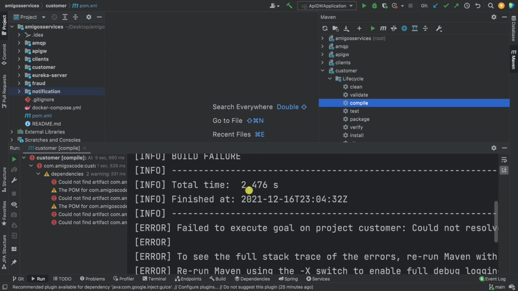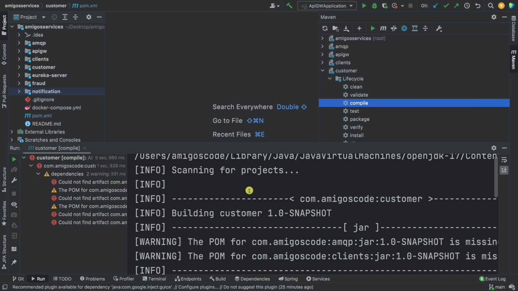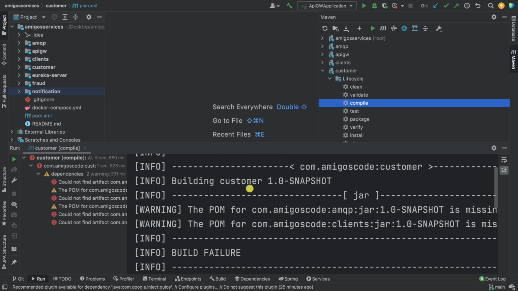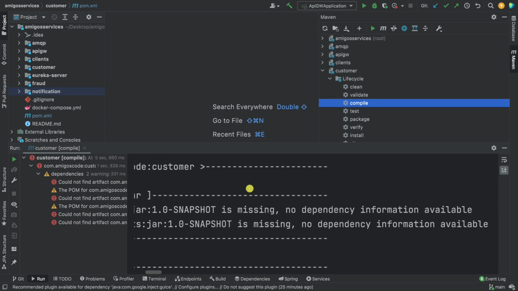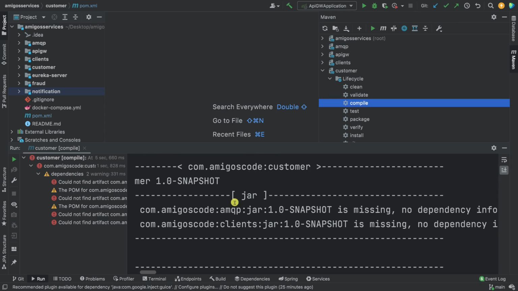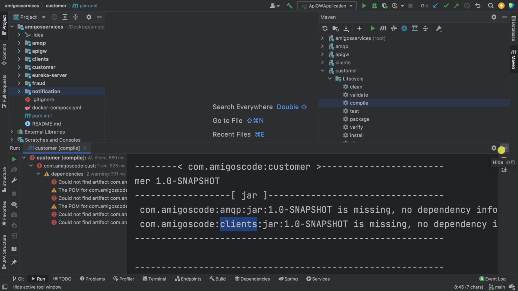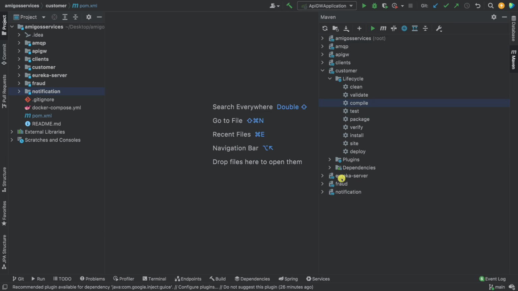So this gives me an error right here, and the error is missing, so no dependency for AMQP and clients. So remember, I said that these are dependencies for our project, correct? Now the reason why this is not finding them is because we did not run Maven install yet. So let me just demonstrate to you what it means.